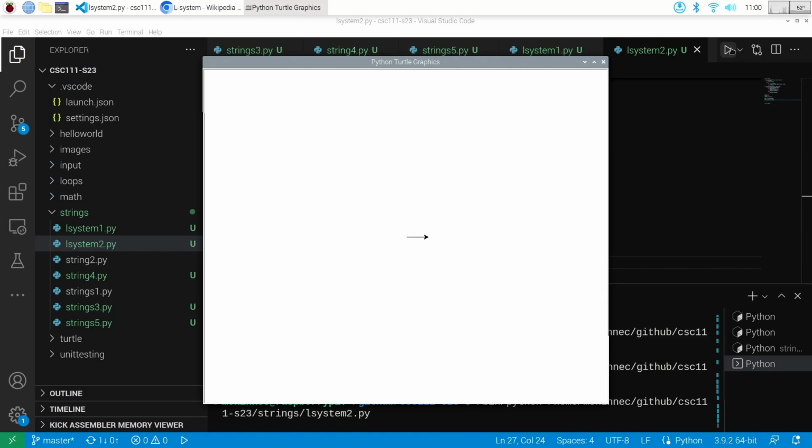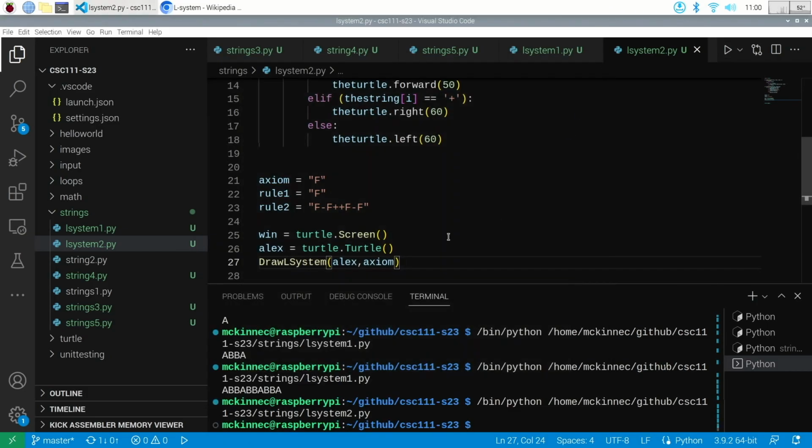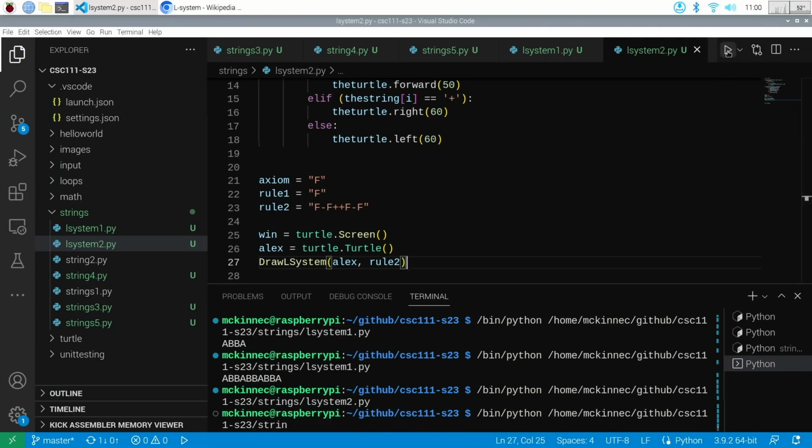Right? Because what string did I give him? Forward. That's it. Okay? What about if I give him not the axiom, but rule 2? I will now be giving him F minus, F plus plus, F minus F. So I should see forward, left, forward, right, right, forward, left, forward. Okay? Good? So let's see what we get.